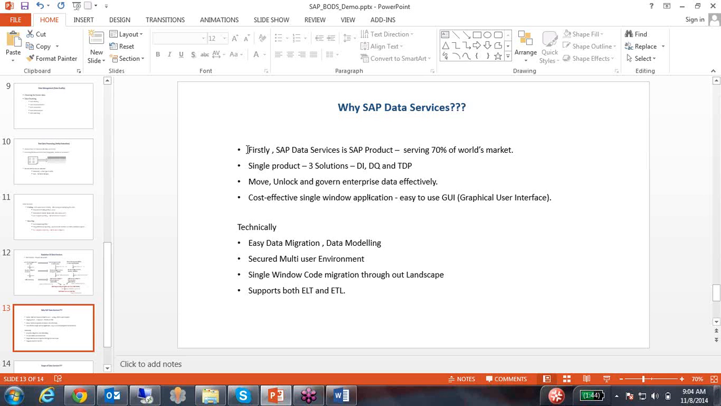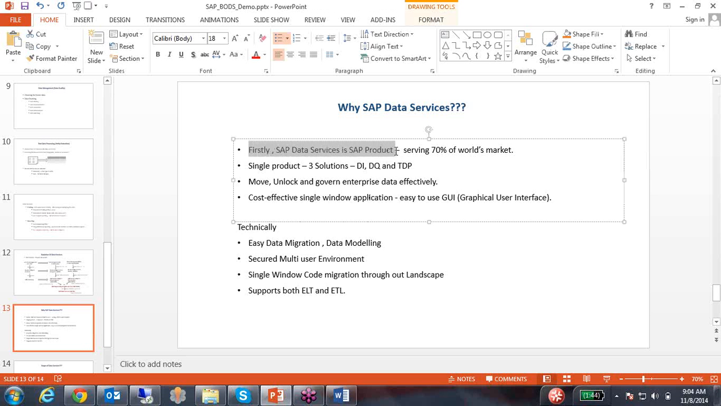The first advantage of SAP Data Services is it's an SAP product, right? As SAP has acquired 70% of the world's market, SAP Data Services should be used in almost around 70% of the projects. Any vendor who is going with SAP will not go with another vendor for an ETL product. They will go with SAP because SAP is tightly integrated with each and every database, and SAP BODS is tightly integrated with SAP ECC or SAP BW. That's why SAP Data Services is mostly used in the coming years because it's an SAP product. This is the first point we have to remember.